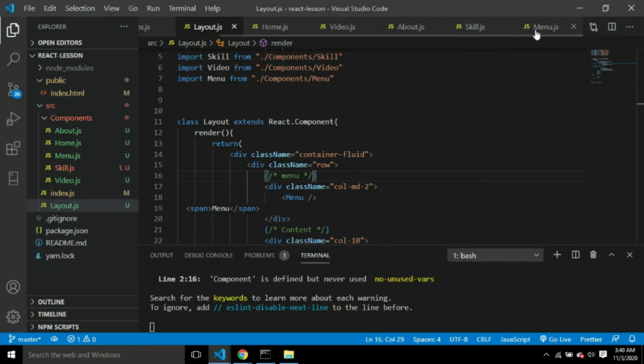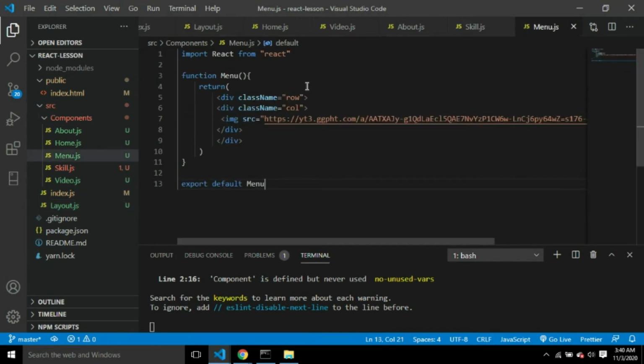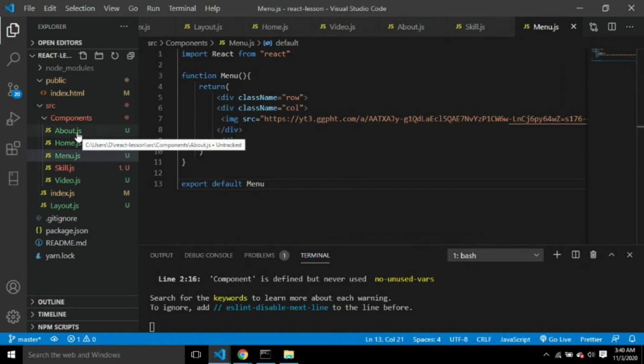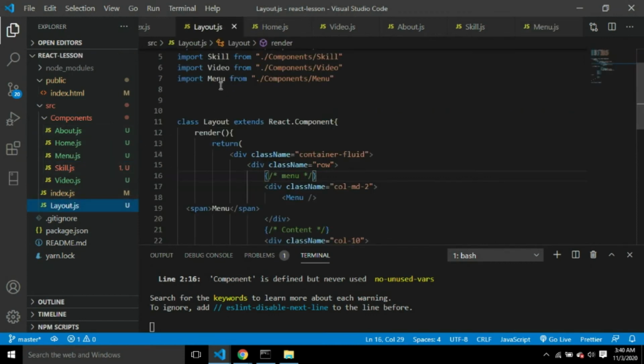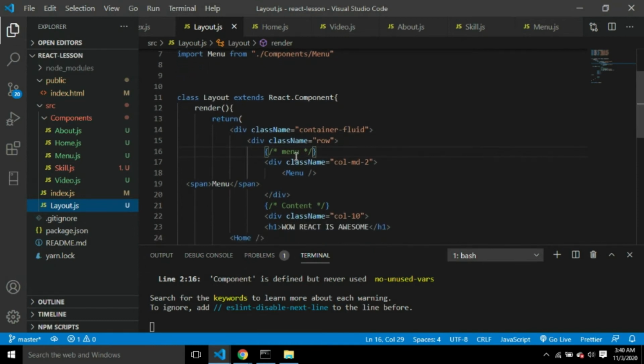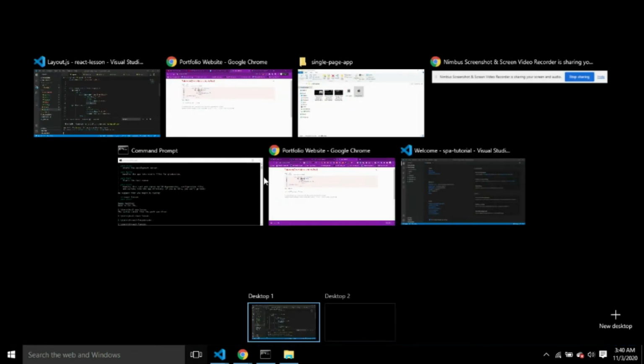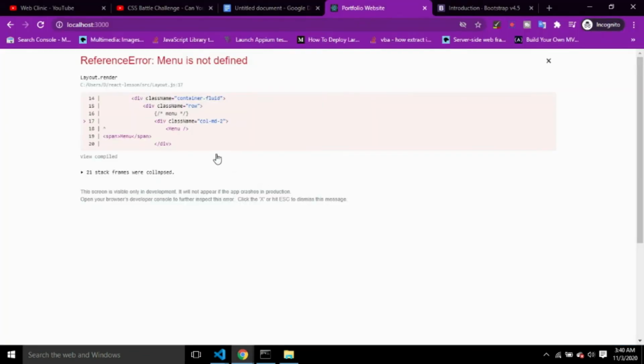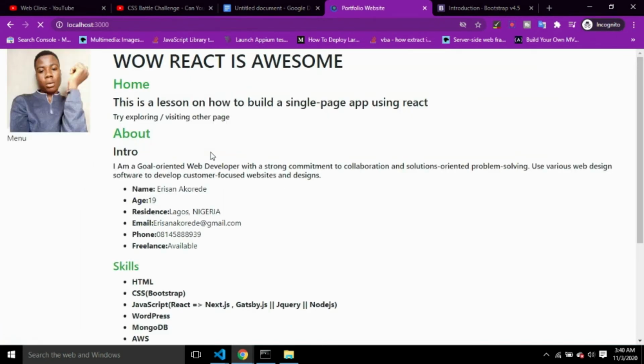Let's go back to our menu.js and confirm. We have function menu. We return JSX, then we export the default menu. Then our layout.jsx, we say import menu from ./components/menu. Then we render the menu here. So what's happening? It should work. Let's try and save again. And we go back to our browser. Let's refresh. So then we have an image here. It works. So let's continue.